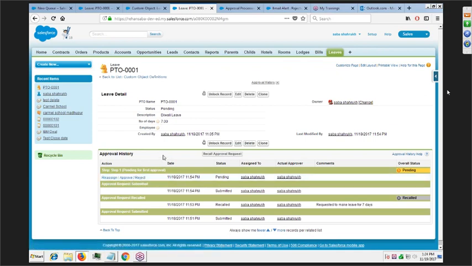Because I am submitting it for myself since I have only one valid user, but in an actual org this will not be the case. Only the system admins will have the access to do everything. Apart from this, the person who has to approve will only get the approve or reject option.